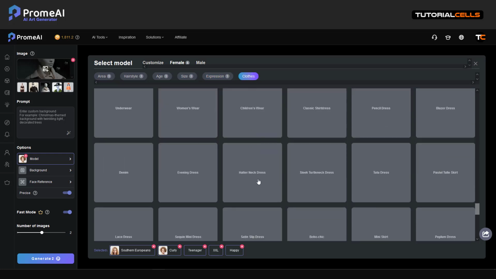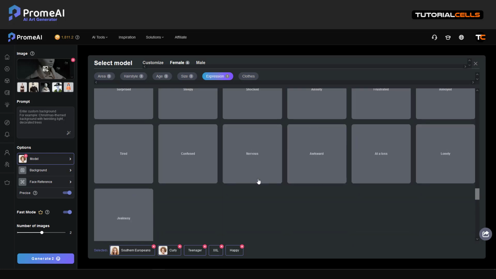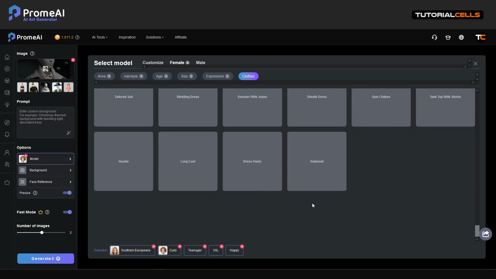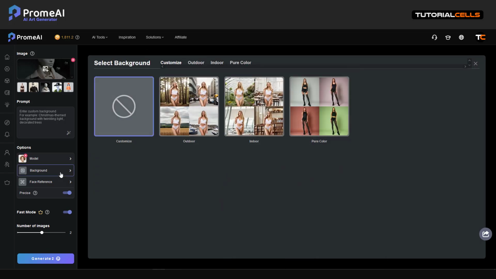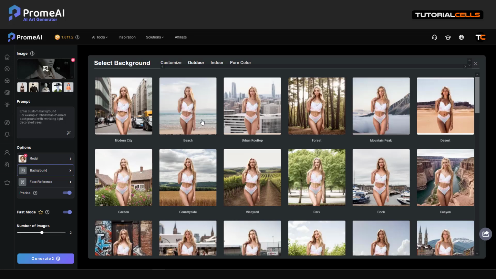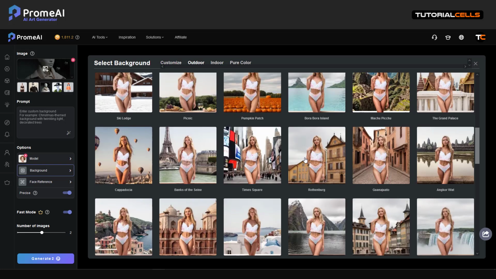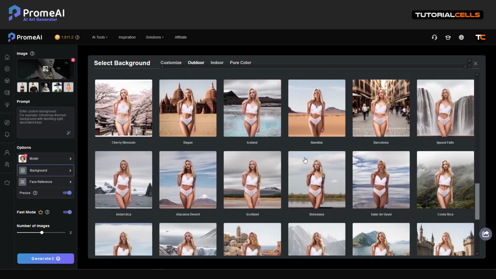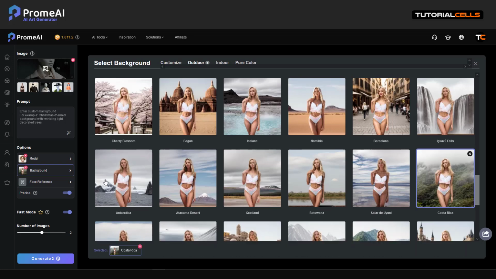Glasses. No, I don't want to choose any glasses because I want to replace them. You can see your tags are here. And then you can choose a background, indoor or outdoor. Outdoor, for example, because there is snow, I like this.